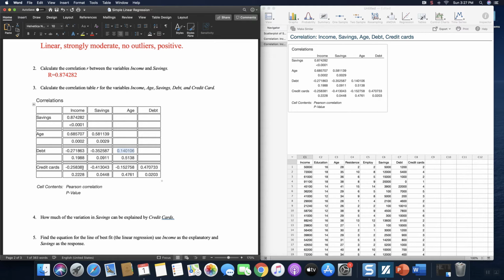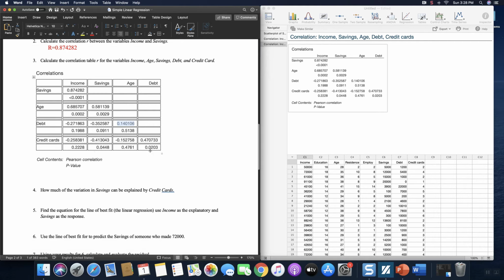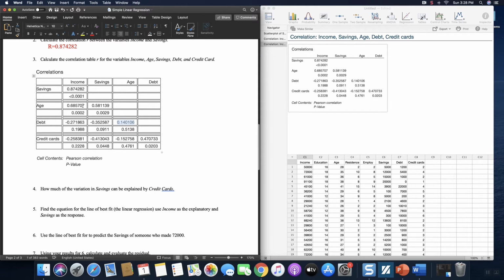Negative or positive just gives you direction. And then closer to one or negative one is going to be the stronger relationship. So remember, what we want is farther from zero. The closer to zero, the weaker it is. So 0.14 is weaker than 0.58, and that is weaker than negative 0.53. So age and debt would actually be the weakest, which is interesting.